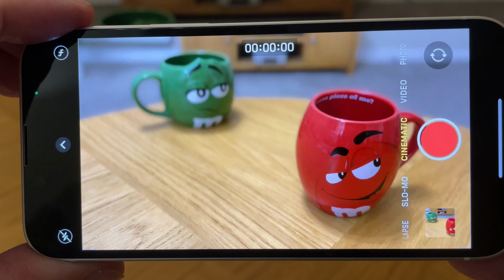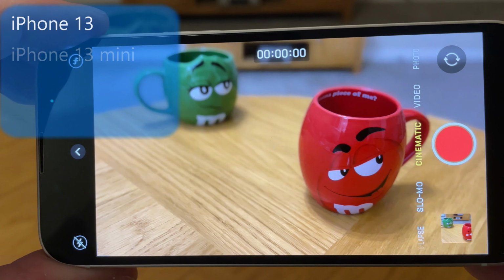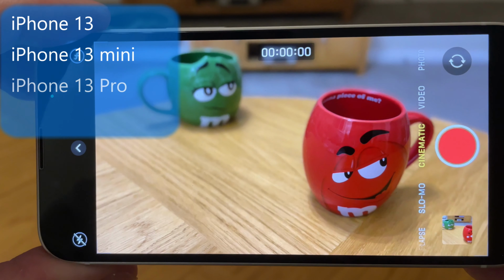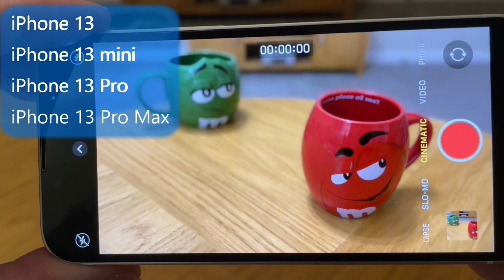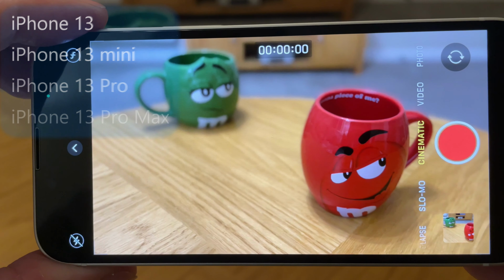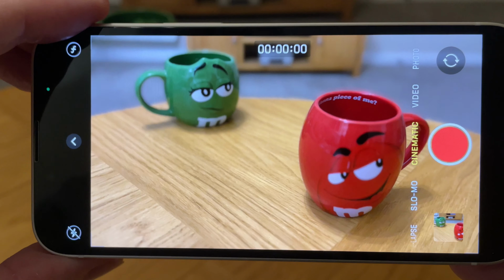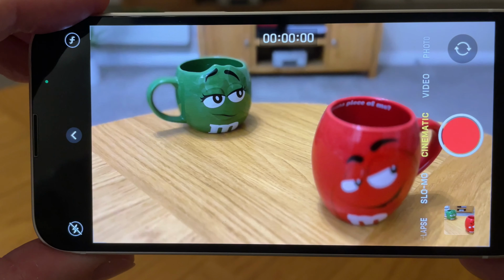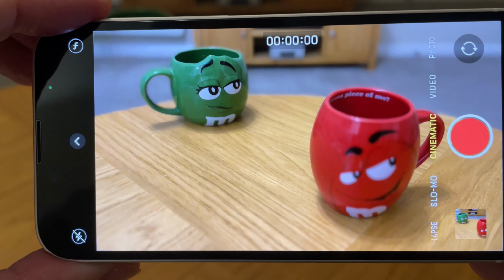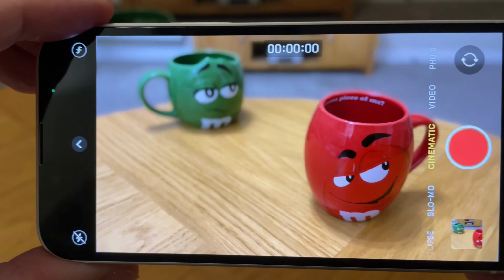Cinematic mode on the iPhone 13 series of phones allows you to create videos with beautiful cinematic depth by keeping the focal point of your video in focus while creating a blurred background or foreground. And you can easily change the focal point of your video whilst recording or even during editing after you've recorded your footage. So let's get started.